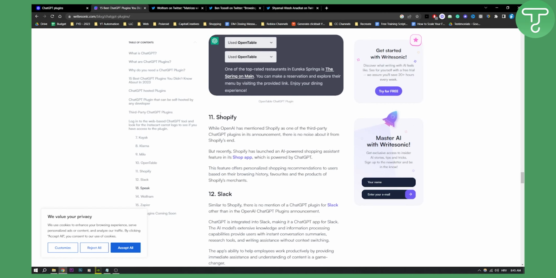And the last plugin is a Shopify plugin. While OpenAI has mentioned Shopify as one of the third-party ChatGPT plugins in its announcement, there is no noise about it from Shopify's end. Obviously, this plugin is still not available, but it will be able to offer personalized shopping recommendations to users based on their browsing history, favorites, and the products of Shopify merchants. So this will be another great plugin for e-commerce businesses. But this plugin is still not yet available, while the other 4 plugins that I mentioned are still available for most people.